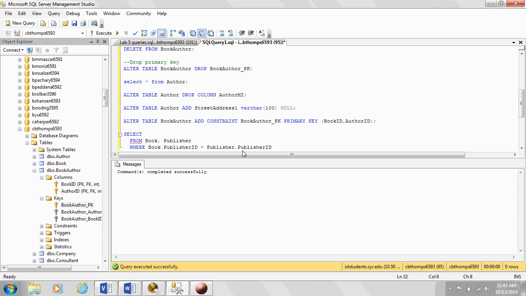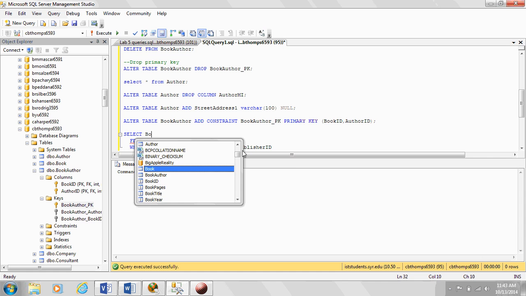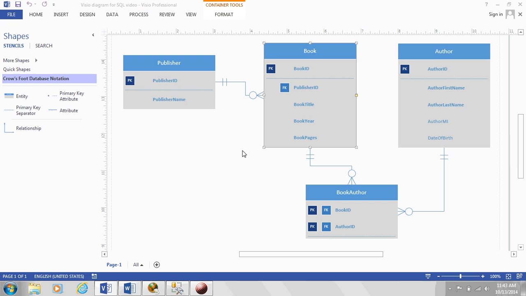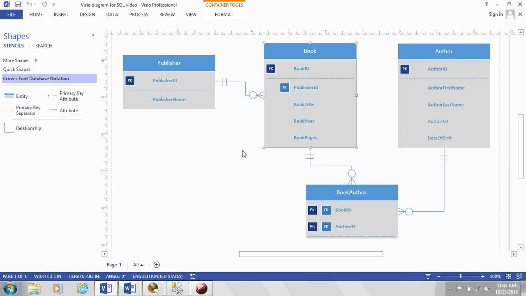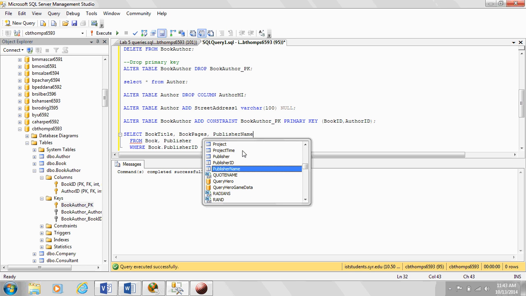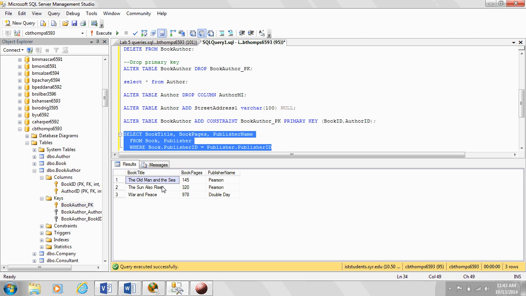Now what do I want to show? Let's say I want to show book title, book pages, and publisher name. Here's how I do it. Let's run it. There. So for each book I have the pages and the publisher name.